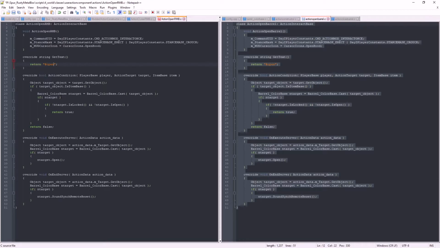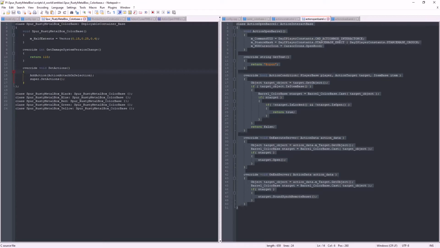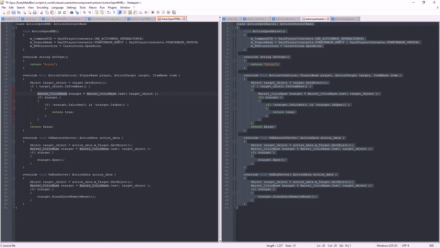The only thing we really have to change in here is all of those barrel color bases. If we do a quick find and replace, there we go, we can replace that with that. Our base item does have color base, so pretty sure that's what it's called in the .c, Spur rusty metal box color base. Yep. So back to open, replace all. There we go.